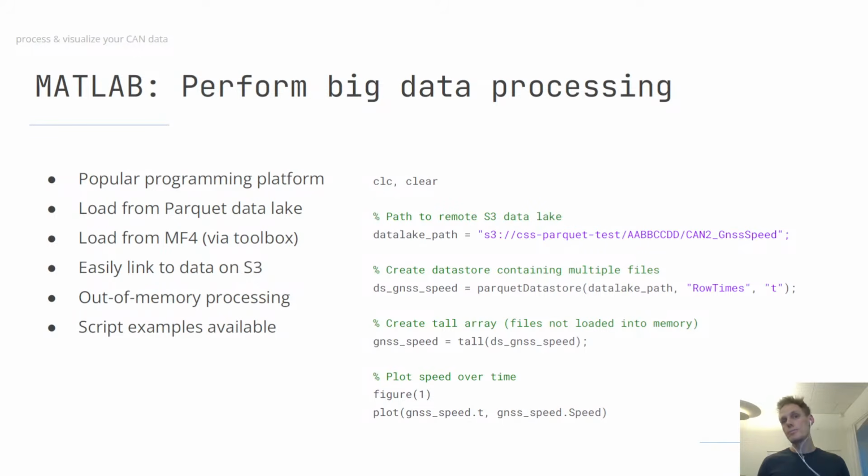An example of this is MATLAB, which many of you might be familiar with. Previously, we relied heavily on the ability of MATLAB to load MF4 data directly from the CANedge through something called the Vehicle Network Toolbox. And you can still do that perfectly fine. And that's great if you're going to work with a single file in MATLAB. But if you want to process 50 gigabytes of data to extract some insights, it's not so great.